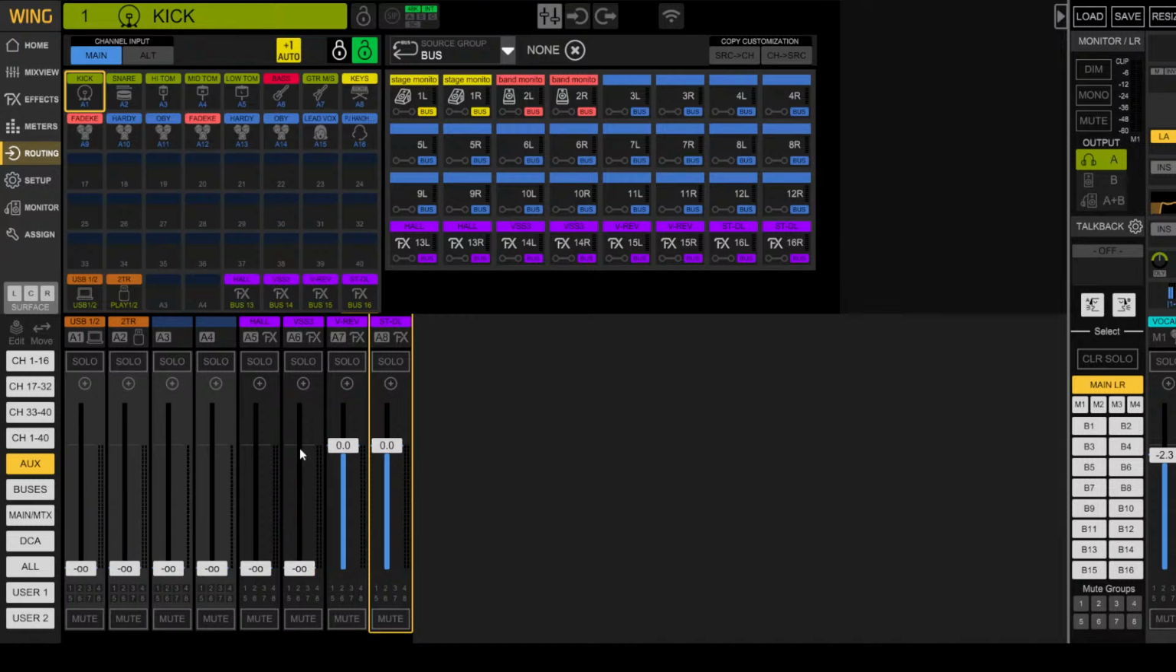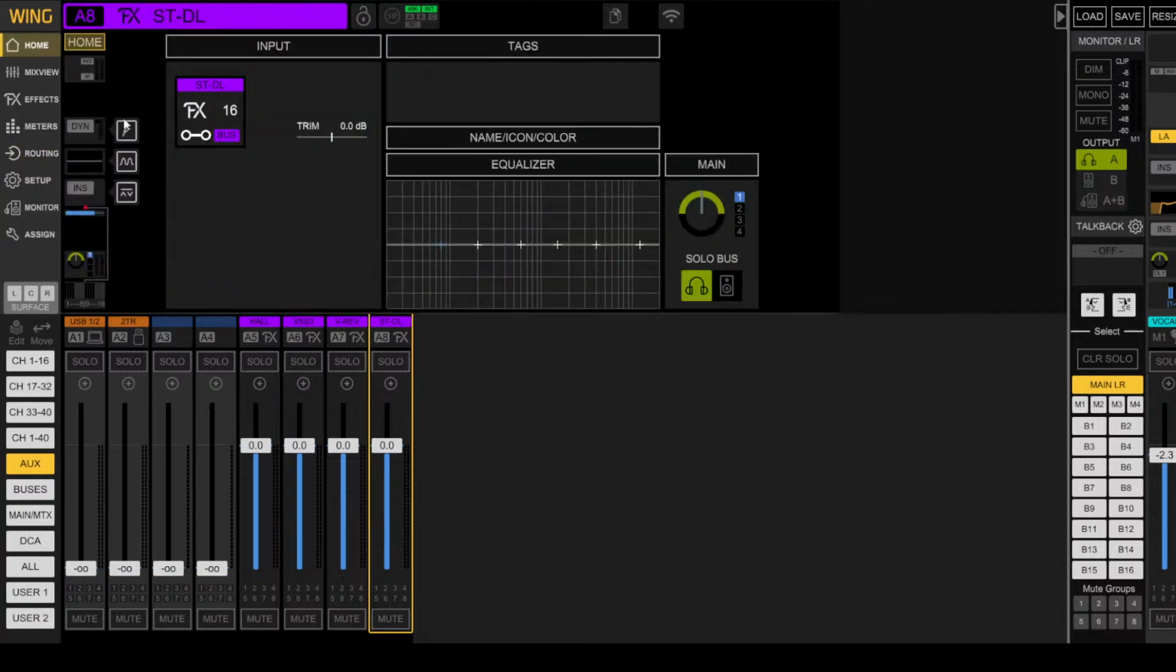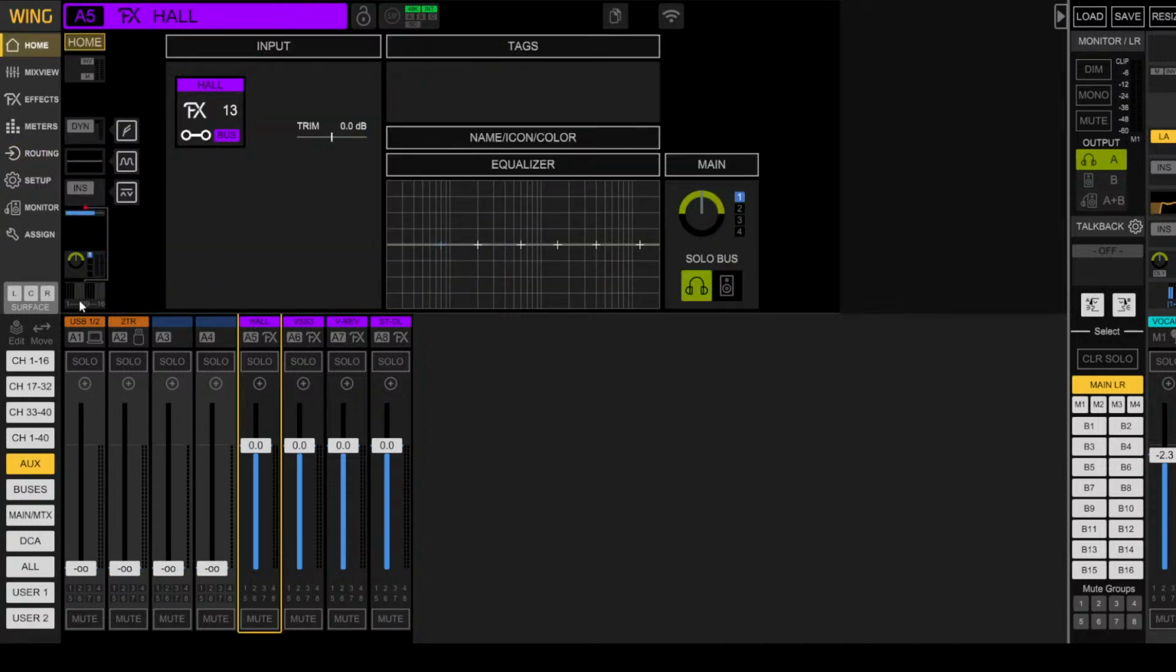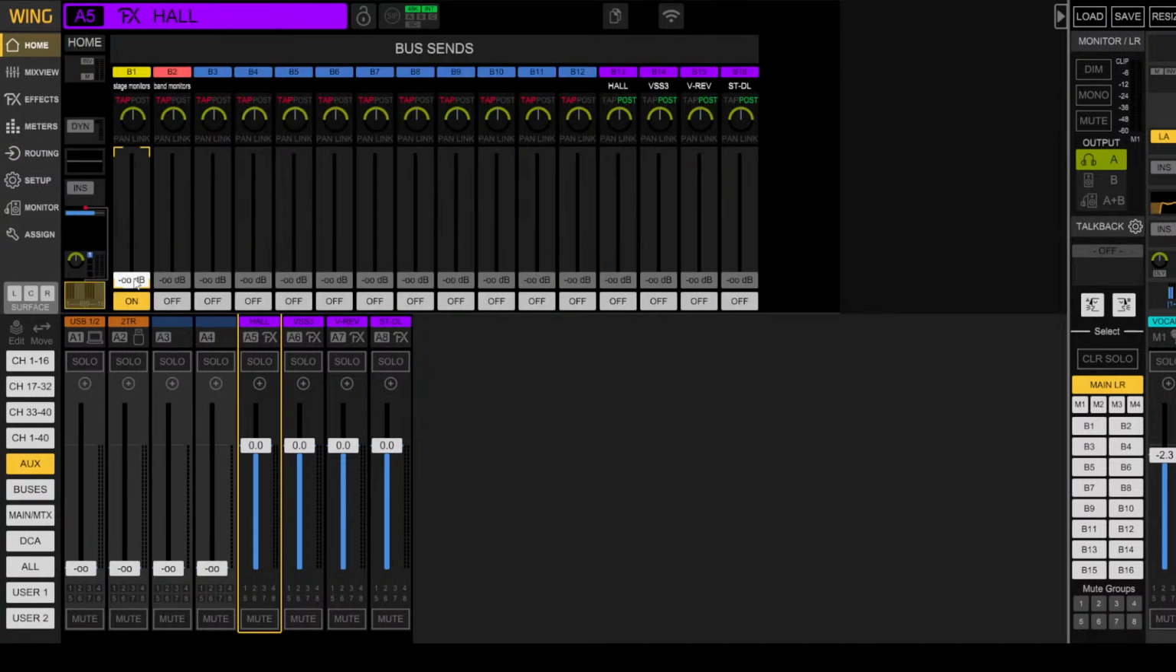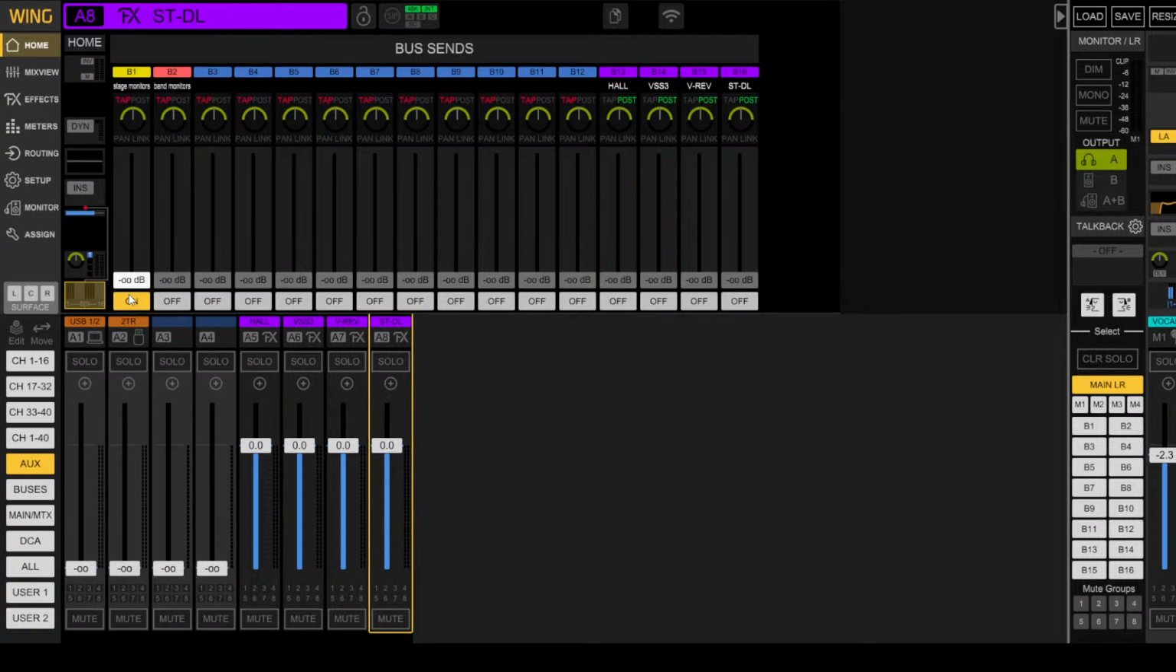Now, if you want to send an effect to the monitor, this is where you will send that effect from. You can either select the home page, select the hall, come to your bus 1, and increase it here, or you use your send-on fader and then increase the aux return in the monitors. Just a little bit, not too much, just a little bit of hall reverb.